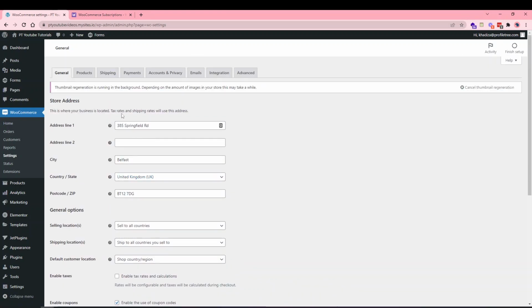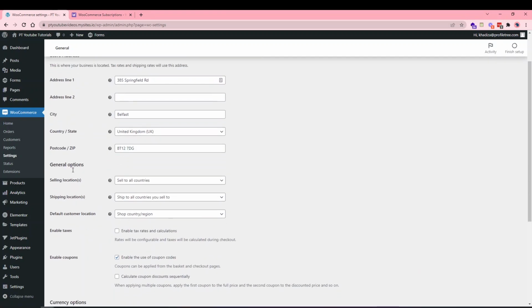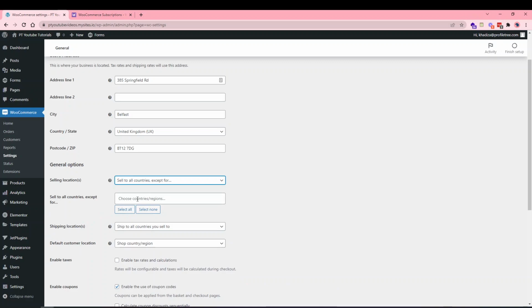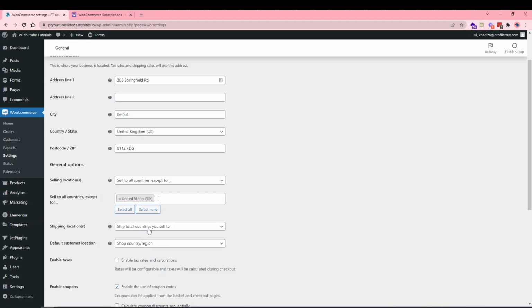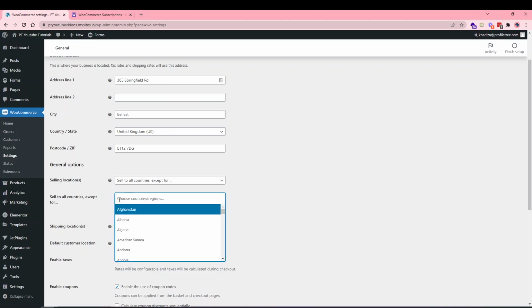Other things in the general tab, you can see you have the options, so your selling locations. If you decide you want to sell to all countries, then that's fine, but if you decide you want to limit to just say the UK or other countries, you can do sell to all countries except for, and then you can single out other countries. So if you don't want to ship to the United States, you would just click United States, so it'll ship to all countries apart from the United States.